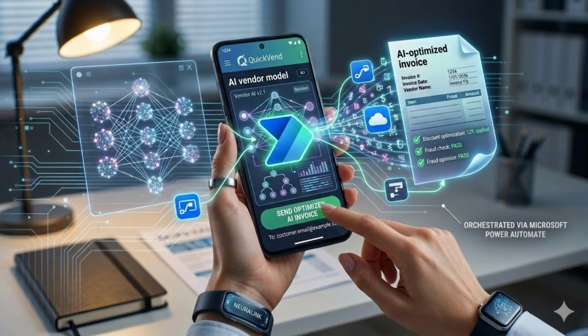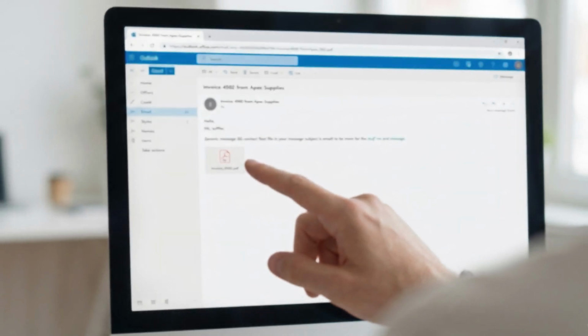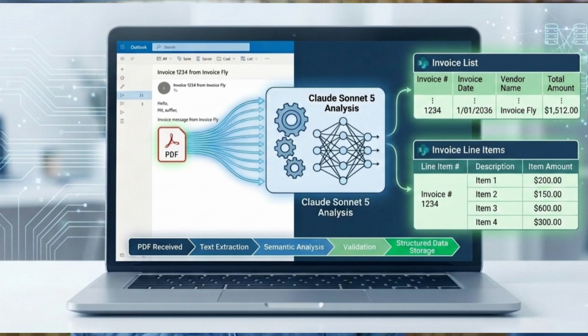Everyone, what if I use an AI model in my Power Platform application to analyze the invoices I receive in my mailbox? Let's see. In this video, we will look at a zero-touch invoice processing system where a vendor sends invoices through mail, and our system looks at the attachments and sends them to the Claude Sonnet 5 AI model. Then we get a response from that model, read all the details in the invoice, and save them into our SharePoint.